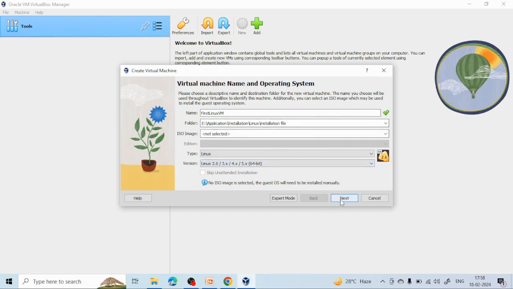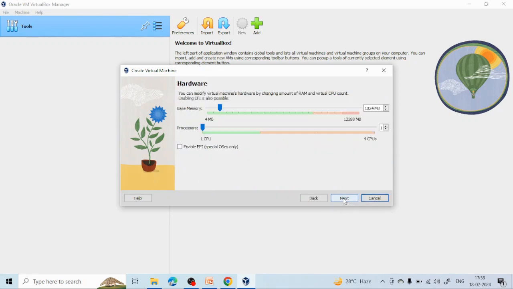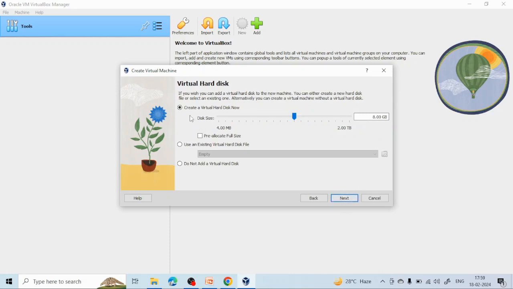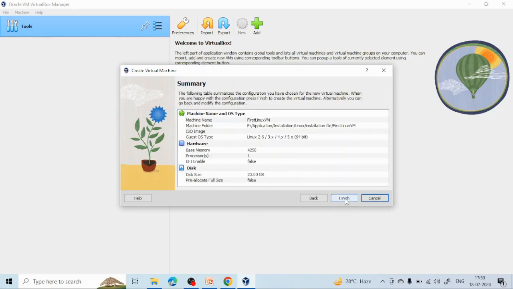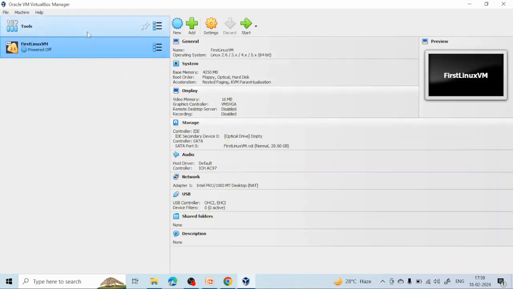Now click on next. Let's select up to 4 GB, and you can keep the base memory, which is also called RAM. It is up to you, and CPU 1 is fine. Now for the hard disk, keep the disk size up to 20 GB, that is fine. Just click on next and click on finish. Now my virtual machine has been created.